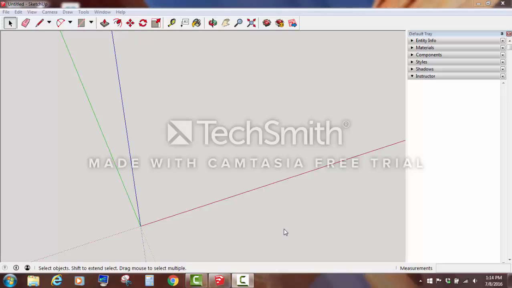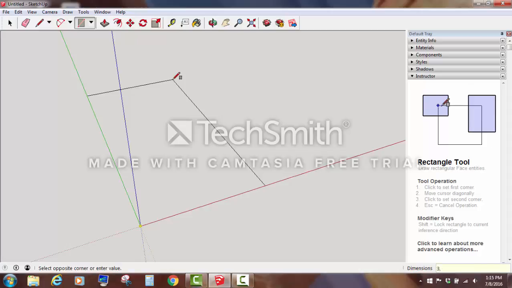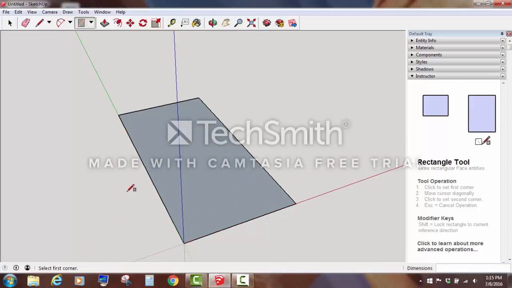Okay, now I'm going to show you how to 3D model a house. So I'm going to go to the rectangle tool again. I clicked on it. I'm going to origin. I'm going to click and drag, and I'm going to make mine 3, 6. Typing in 3, 6, hitting enter. There's my rectangle that is 3 inches by 6 inches.